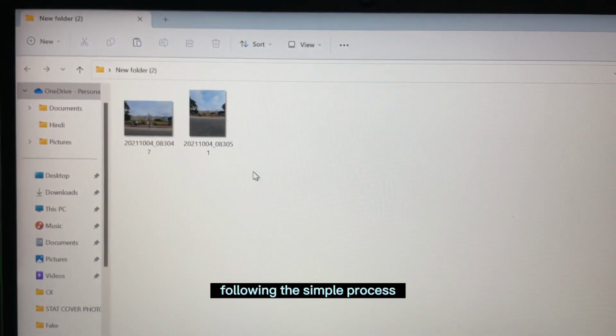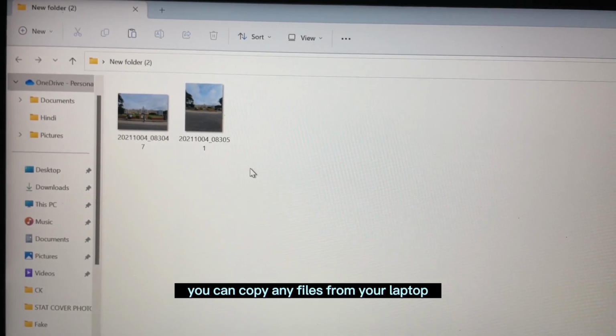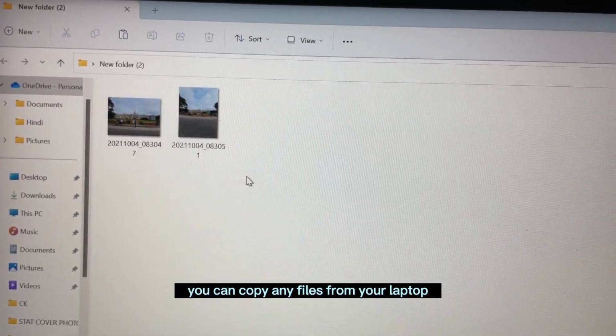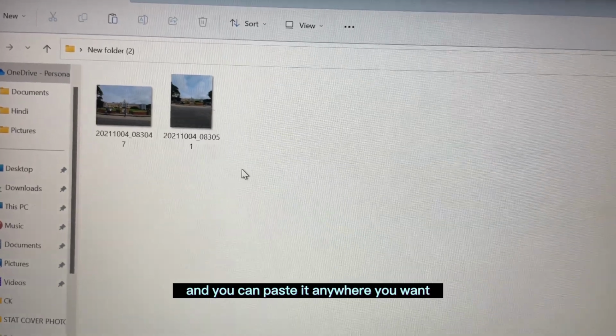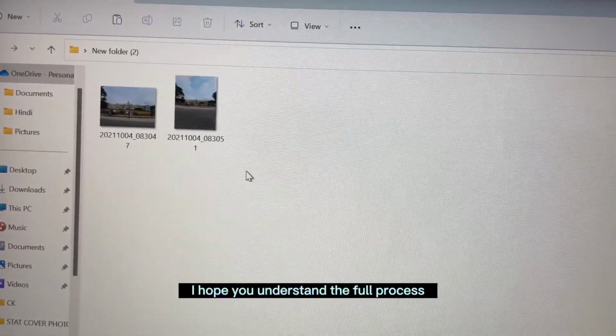So following this simple process, you can copy any files from your laptop and you can paste them anywhere you want. So I hope you understand the full process.